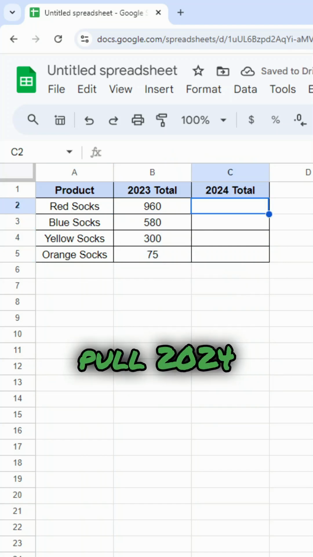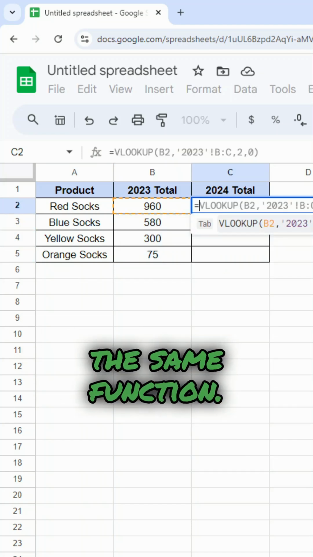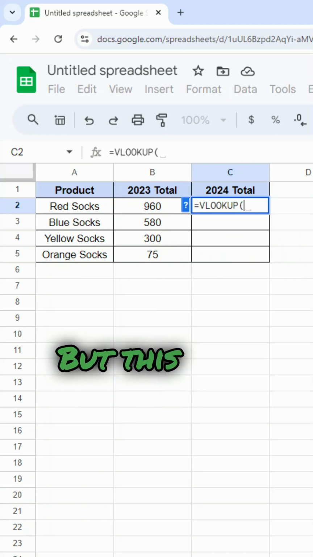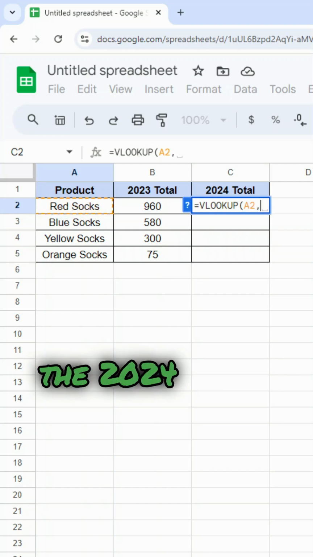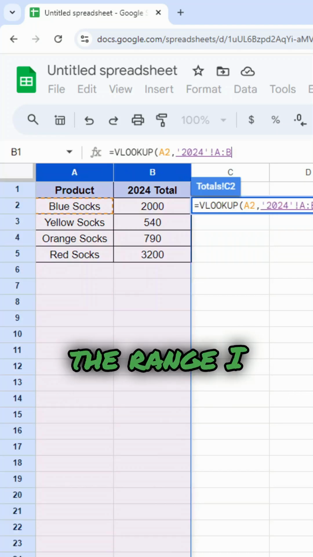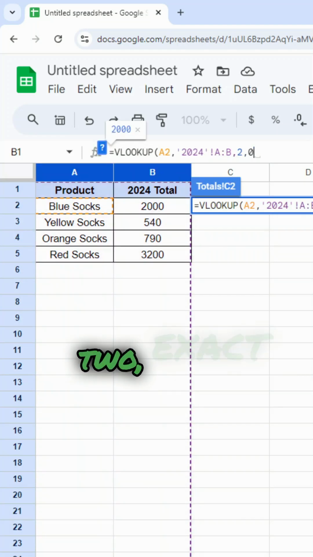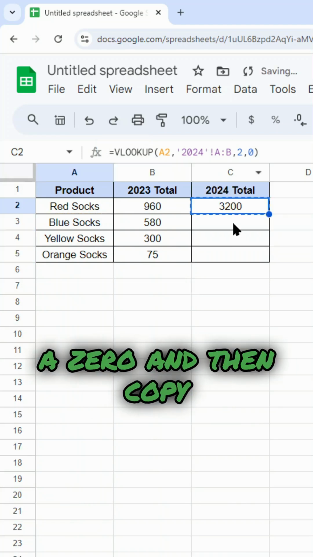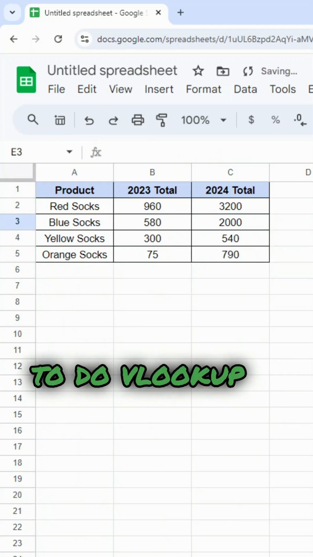Now I want to pull 2024 sales. So I'm going to do the same function, but this time we're going to go into the 2024 sheet. So this is the range I want. I want to return column two, exact match. So we're going to do a zero and then copy and paste this down. And that is how to do VLOOKUP in Google Sheets.